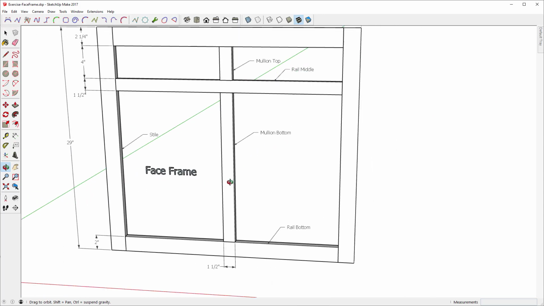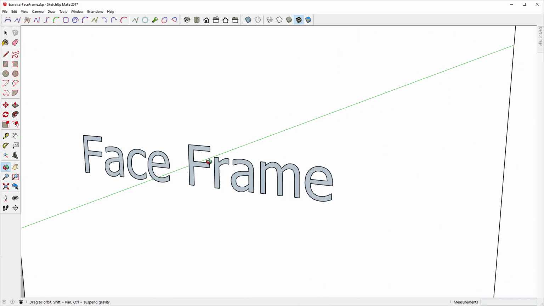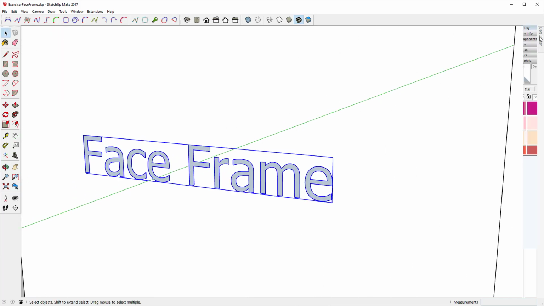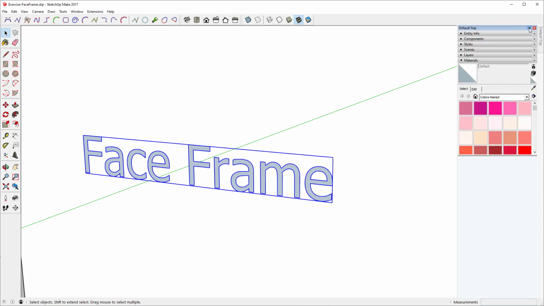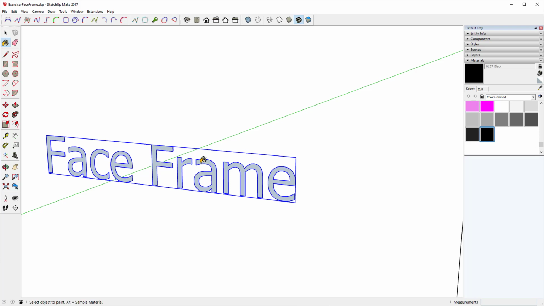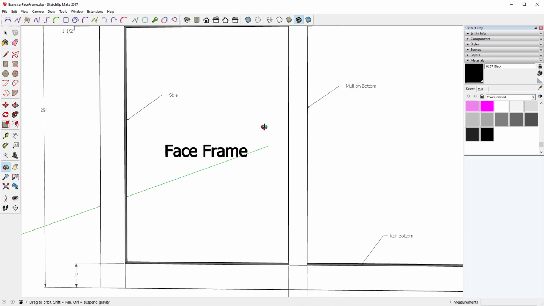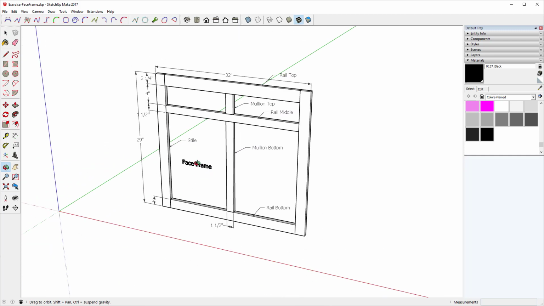Now if you didn't want the two colors here, I can go up to the tray and lock that in place. I'm going to go down to a black color here, and I can fill that. So now it's a little easier to read.